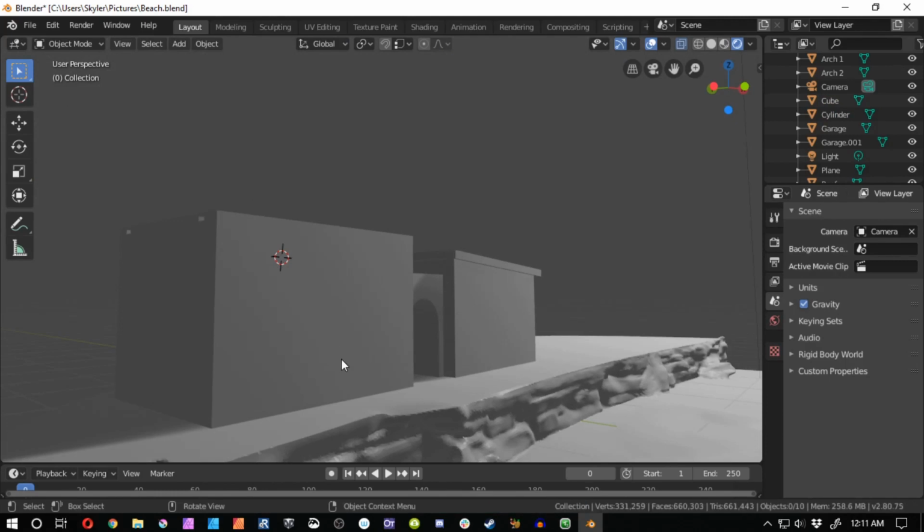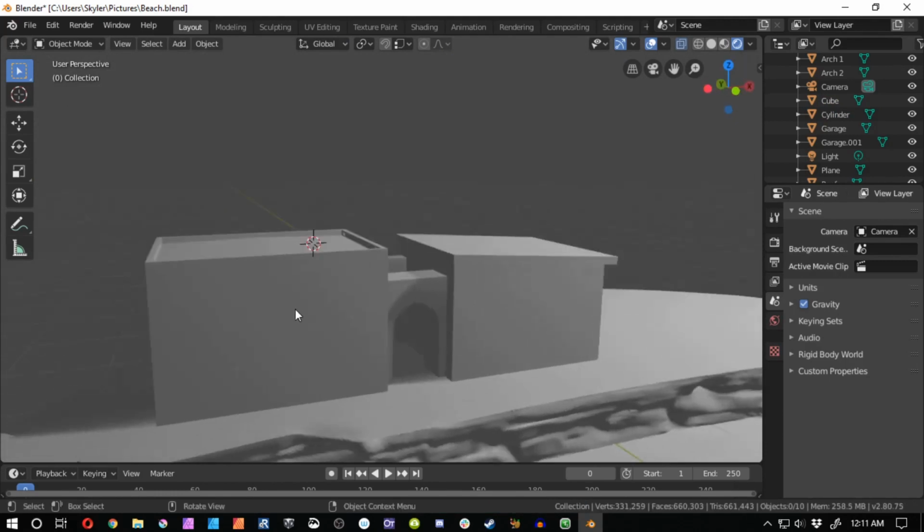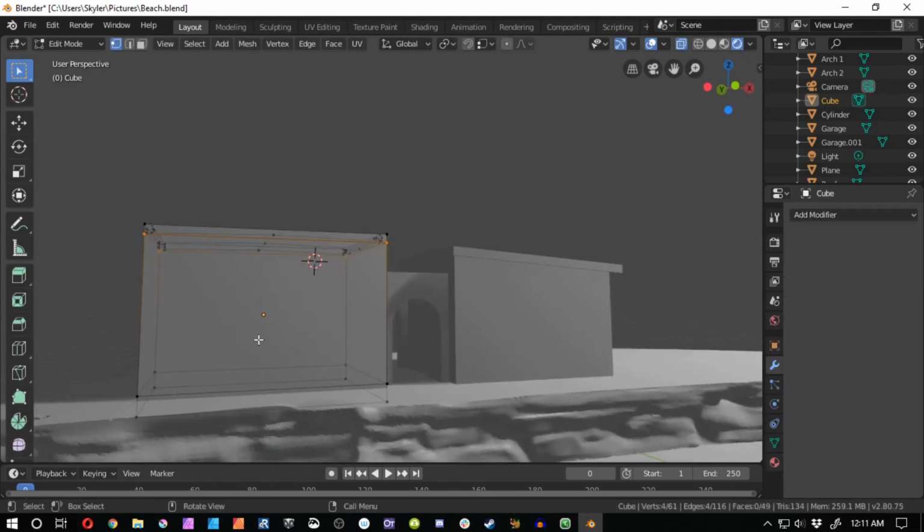Now we need to create the window, and so let me go into edit mode, and if I press Control R, it does look as though everything is vertical and horizontal the way that I want.